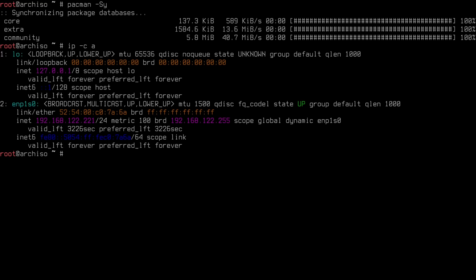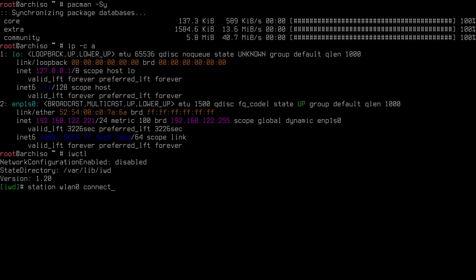So once we have this, we can type in iwctl to configure our Wi-Fi adapter. Usually here you will have to type in station and then wlan0, which is probably the name you're looking for, and then connect, and then the name of the Wi-Fi network you want to connect to. So for example, in my case, it would be EFTech5, and then when I hit enter, I would be asked for the passphrase.